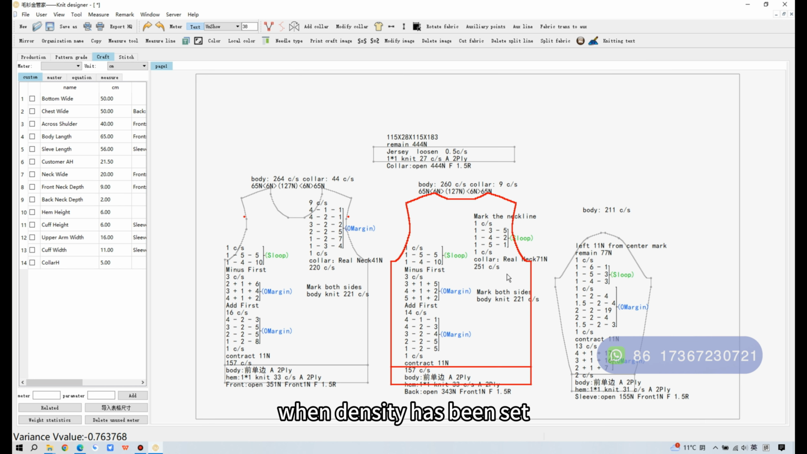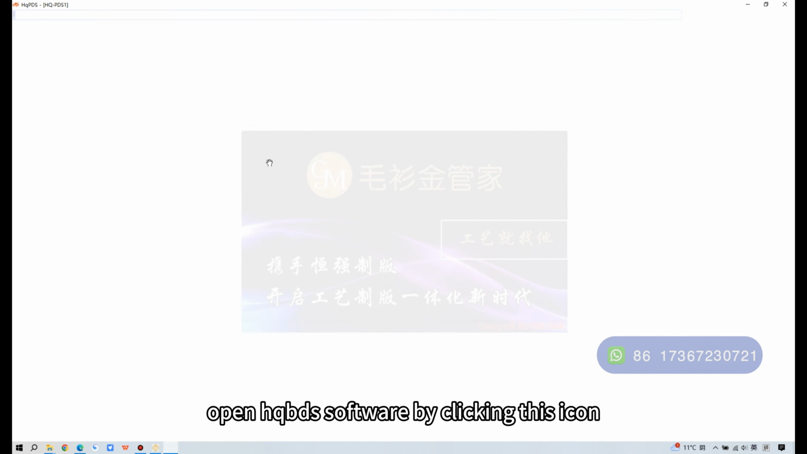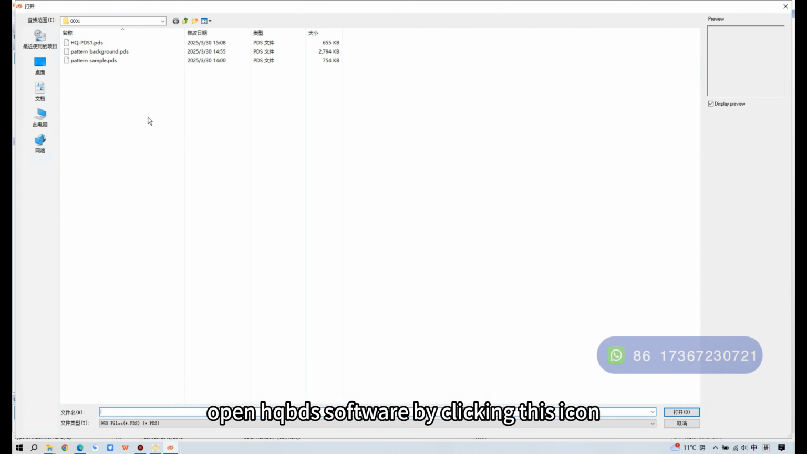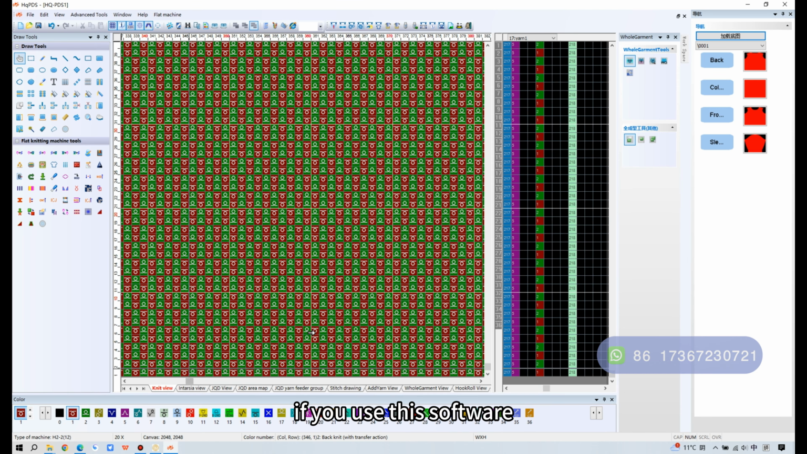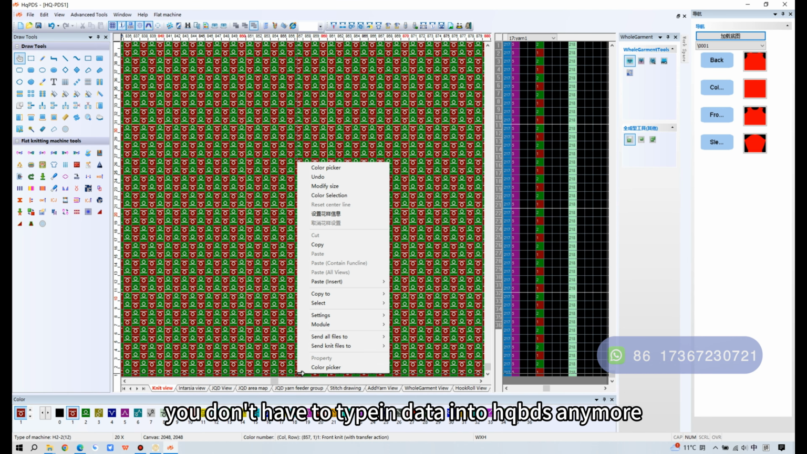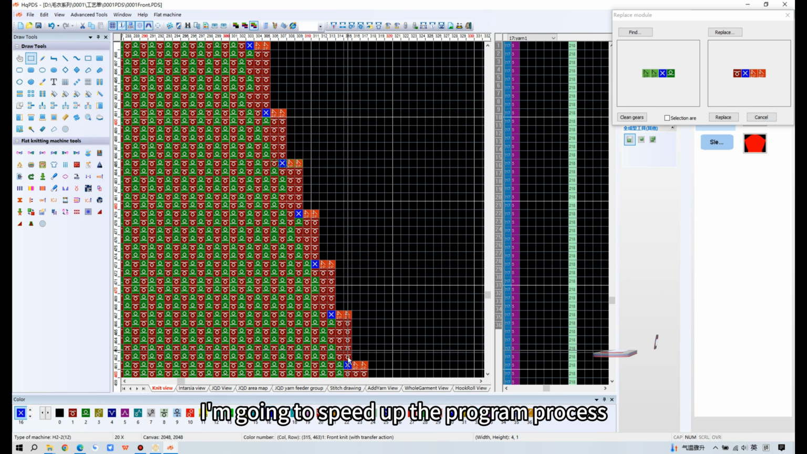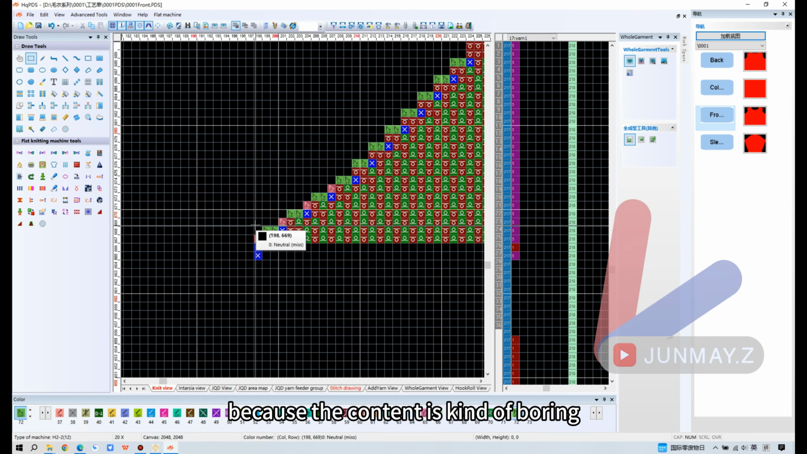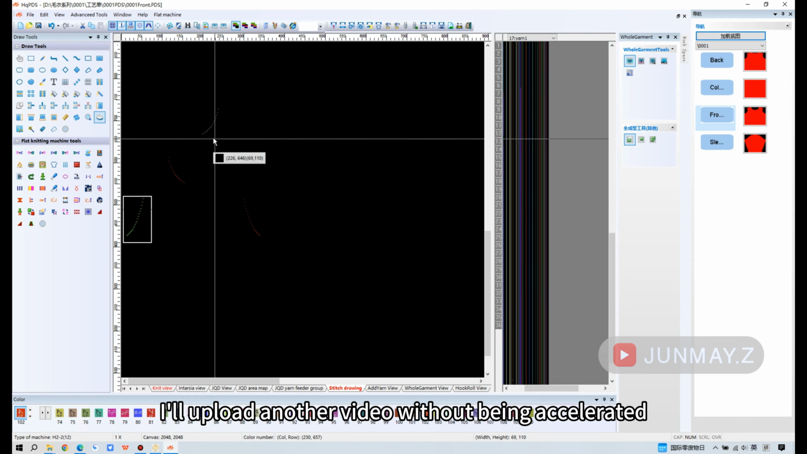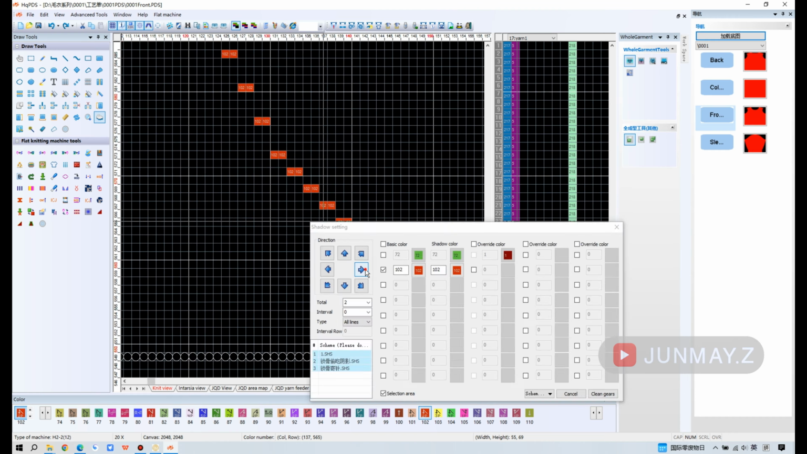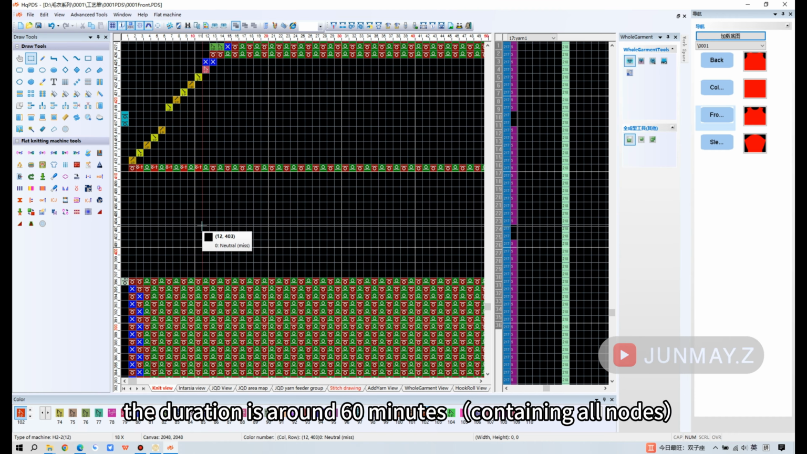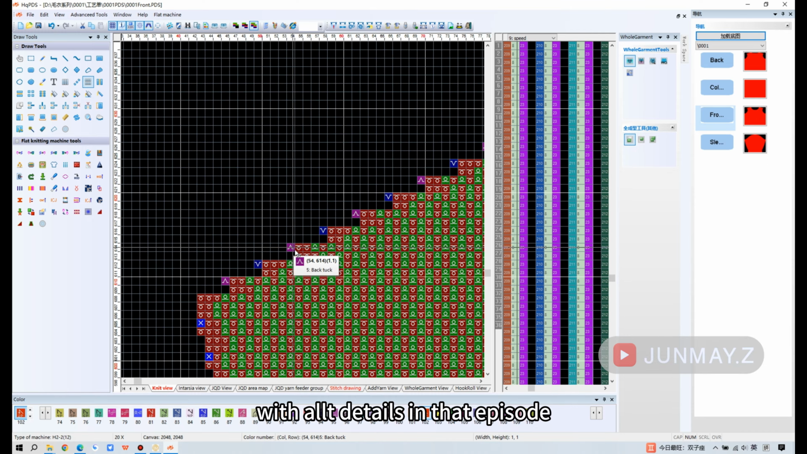When density has been set, open the HPPDS software by clicking this icon. If you use this software, you don't have to type in data into the HPPDS anymore. I'm going to speed up the program process because the content is kind of boring. I'll upload another video without being accelerated. The duration is around 60 minutes, with all details in that episode.